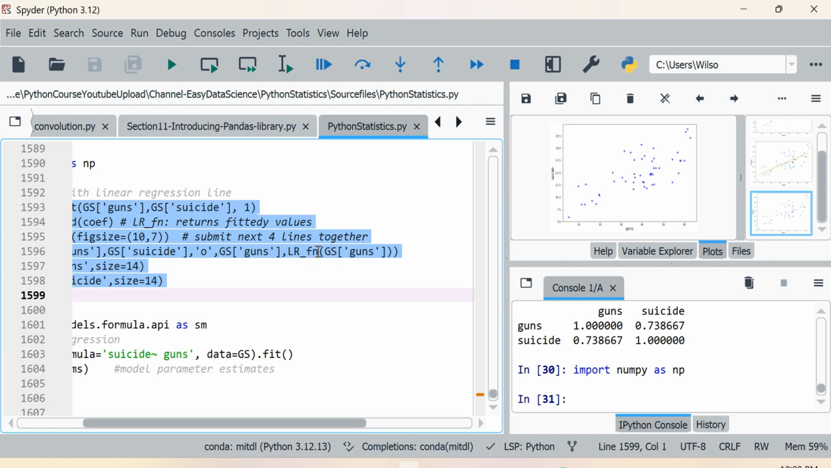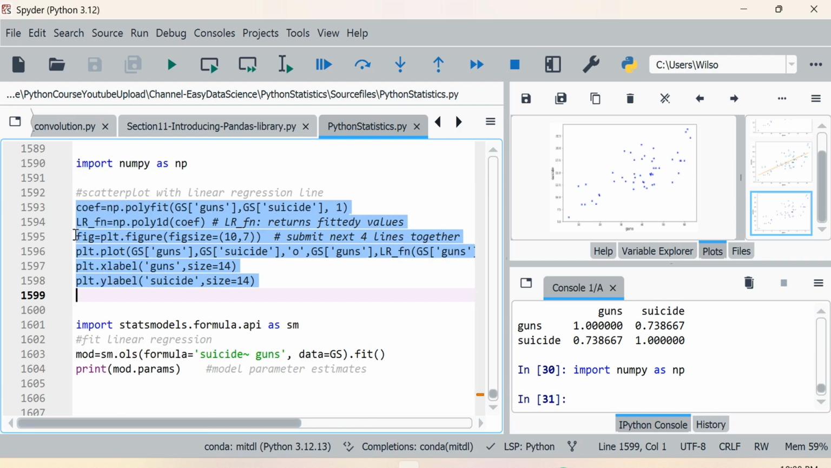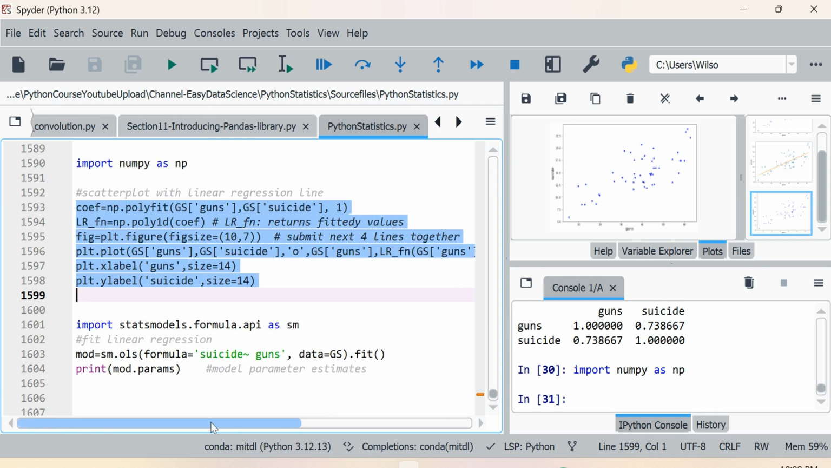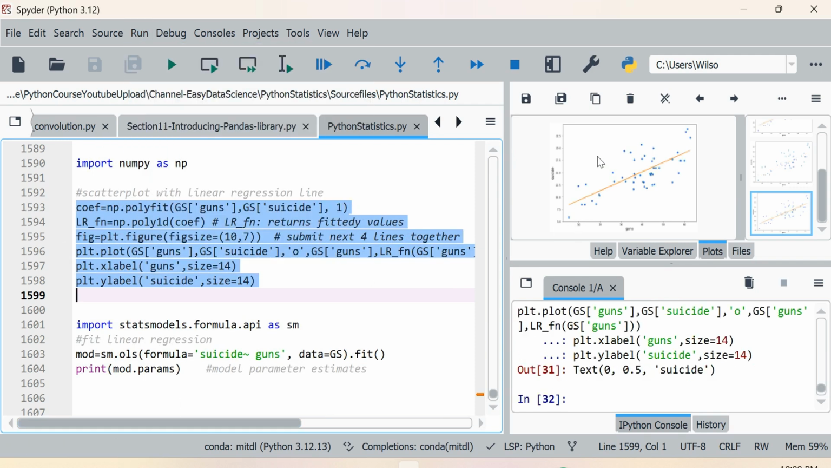Using LFN, which is defined here, because it included the parameter information, so set GS guns. So then set the label. So this is a quite beautiful figure with the scatter plot between guns and suicide and a fitted line between these two variables.